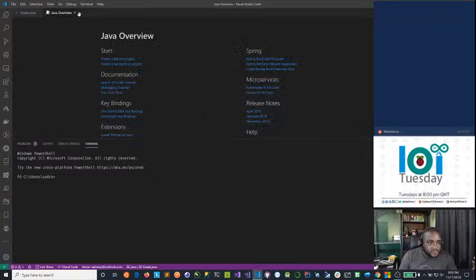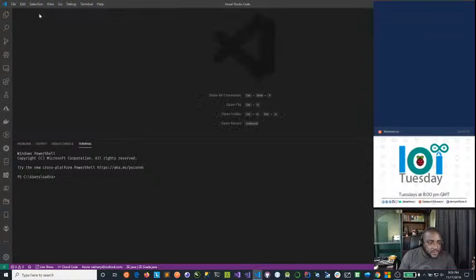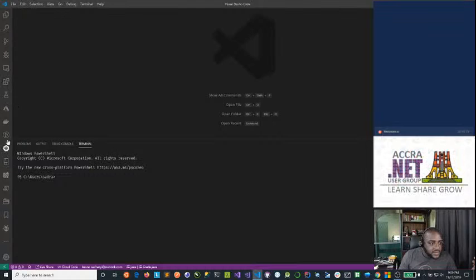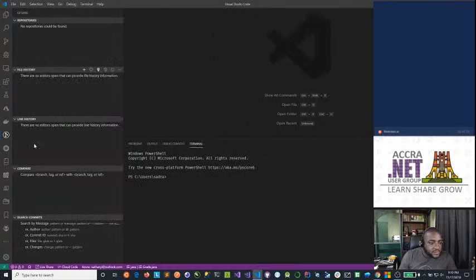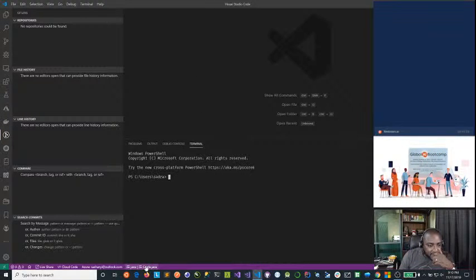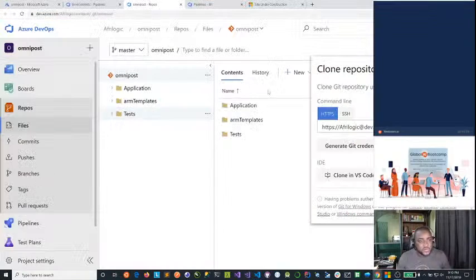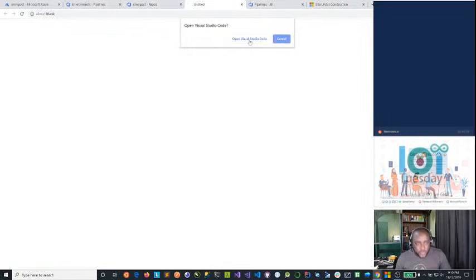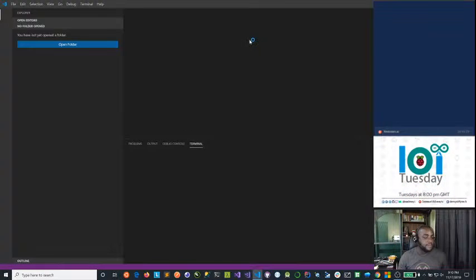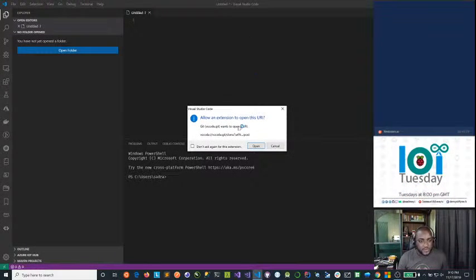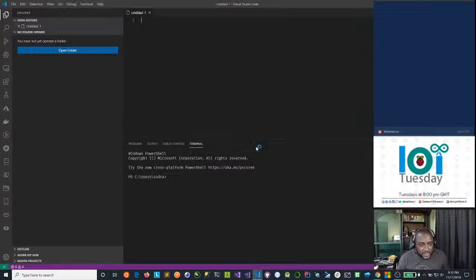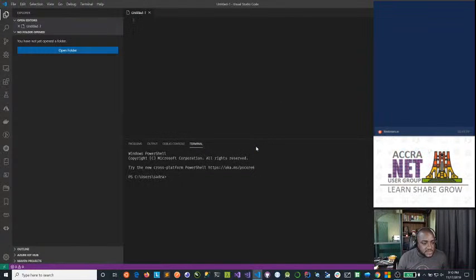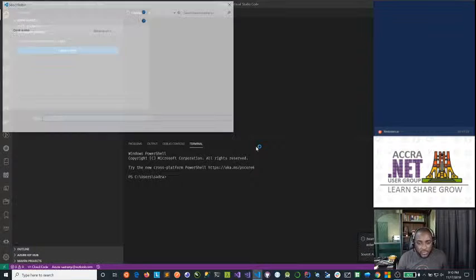Let's see. Let me go here to my GitLens. Let's see. I'm going to close this. Let me try this again. Clone it in Visual Studio. Open in Visual Studio. Now I'm forgetting my, allow extensions. Open. Yes. I think I'm already logged in.